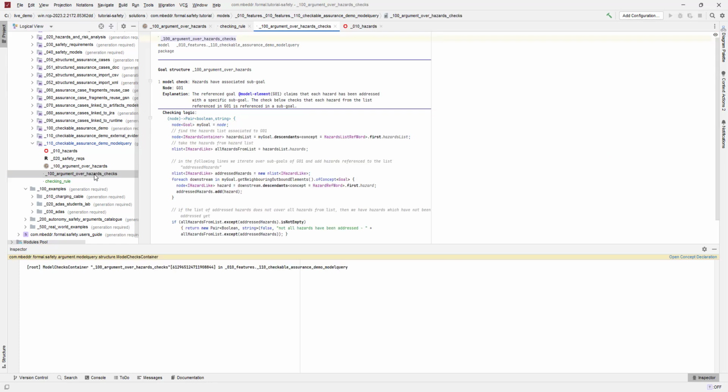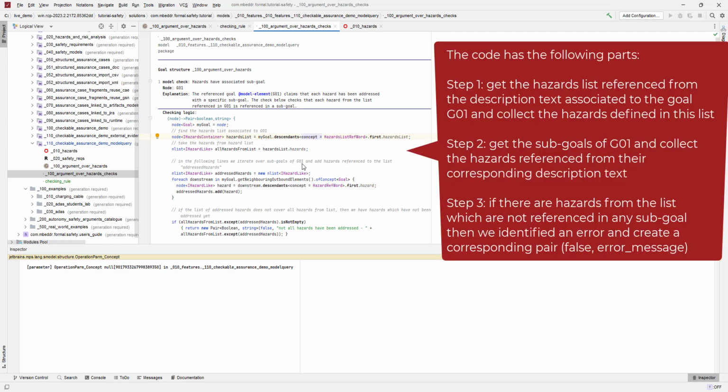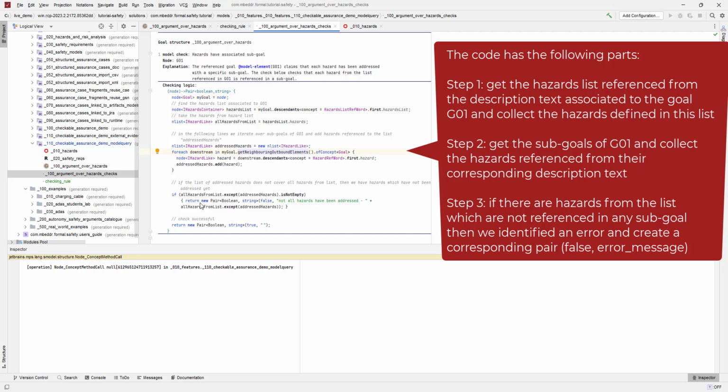Let us look closer at the example custom check from the tutorial. It contains a small code fragment written in Java with helping constructs used to navigate through the model. At first, we start from the goal G01 and search inside for the hazards list ref word in order to obtain the referenced list of hazards. We collect all hazards from this list. Then, we collect all hazards which are addressed by subgoals of G01. Finally, if there are hazards in the list which are not addressed by any subgoal, then we emit an error with the error message listing the hazards which are not addressed.